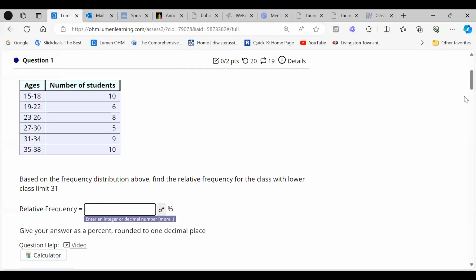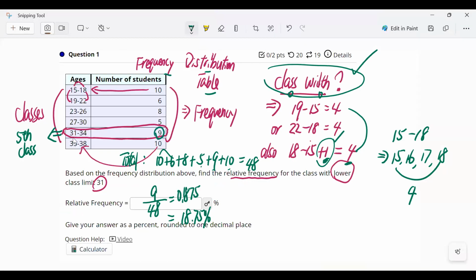I'm sorry, Professor. Can you repeat how you got the 9 again? That is the class frequency right here. They want the relative frequency for the class with a lower class limit of 31, meaning they want us to focus on this class right here. For this class, the class frequency is 9, and the total frequency is the total, meaning total frequency is the same thing as saying the sample size.